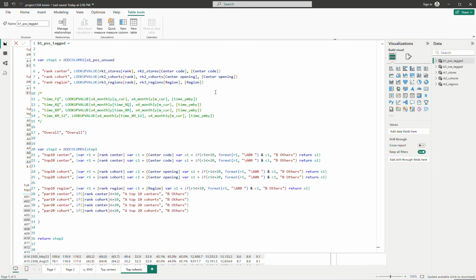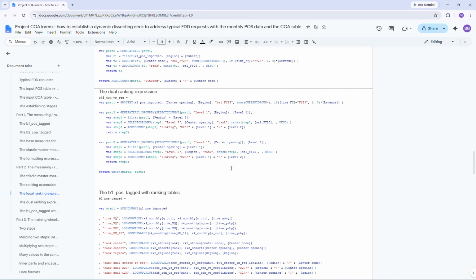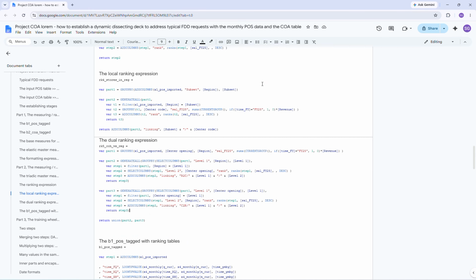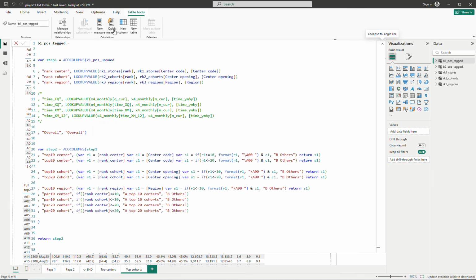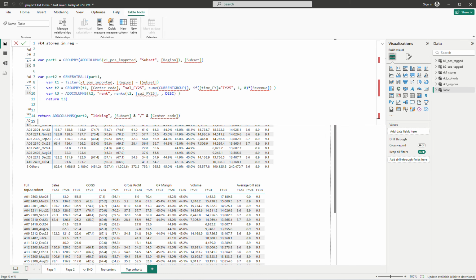we need the ranking table as well. So in here you can see I rank by store, by cohort region, but now I need to rank by center inside region. So we go back to the document here, and then you have the inner ranking formula here, and then just copy and paste over a new table and then paste in here. So change this one into POS, and then this one is POS as well.